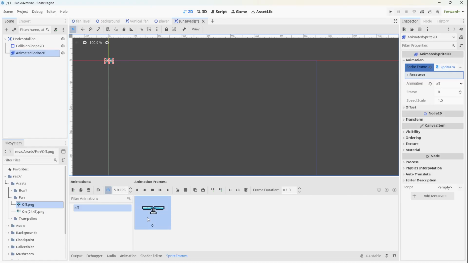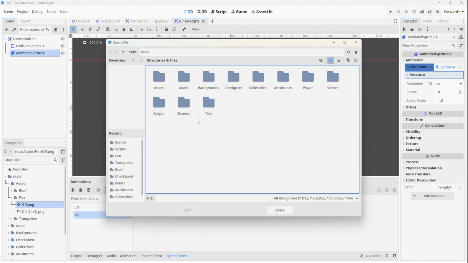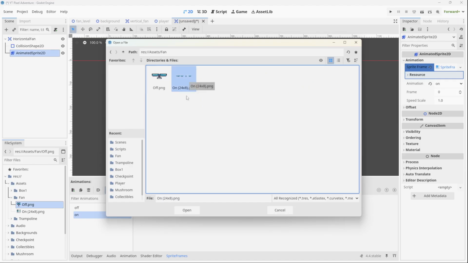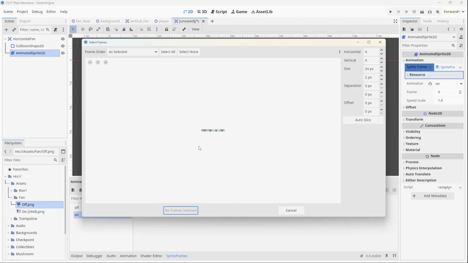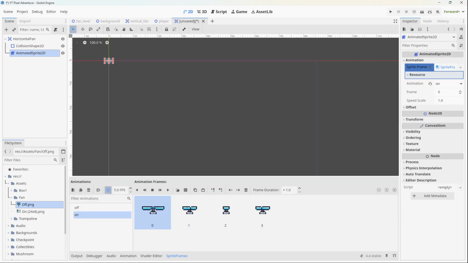And we can also, while we're here, add a new animation. We can call it on. We'll go to the sprite sheet. We go to our assets folder, fan. There's the on sheet. There are 4 frames here, but only 1 vertical. And we'll select them all and add them, and there they are.